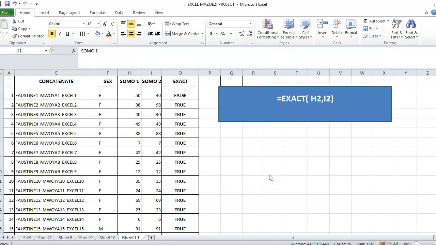In today's tutorial, I'm going to teach you how to use the EXACT function in Excel. The EXACT function is categorized under Excel text functions. The function helps to test if two or more supplied text strings or values are exactly equal, and if so, it returns TRUE. Otherwise, it returns FALSE.